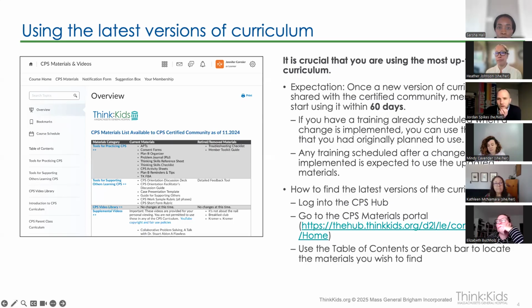Alyssa, was that your question as well? Okay. So again, it's still important that you use the most up-to-date curriculum. That is our expectation. If we do make a change, we want you to be using it within 60 days. The reason we got to 60 days is because there's an expectation that you are notifying us of trainings within 60 days. So if you already have a training scheduled and we change curriculum, we don't expect you to change what you've planned, like using different curriculum.